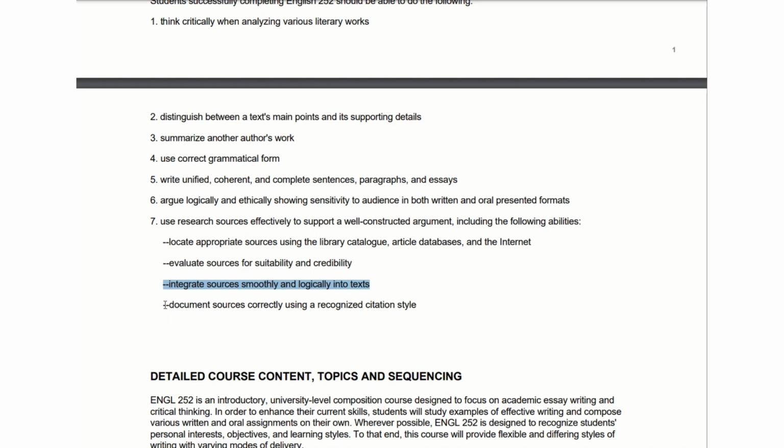Last point, subpoint under 7, is document sources correctly using a recognized citation style. So the only citation style we're using within the purview of this class is what's called MLA formatting style, and that's become very important. It's an important component of your grade for all your essays. MLA stands for Modern Language Association Formatting Style. They're an organization that dictates what every English essay has to look like.